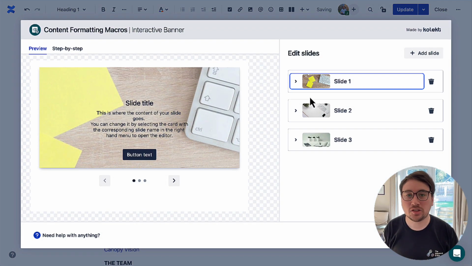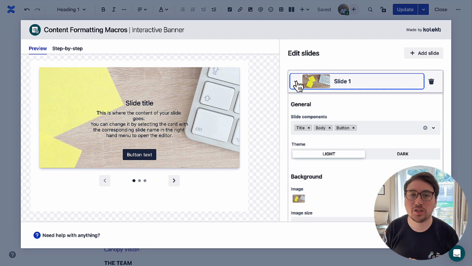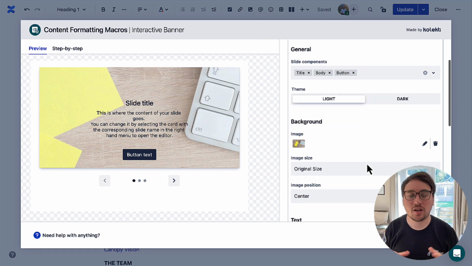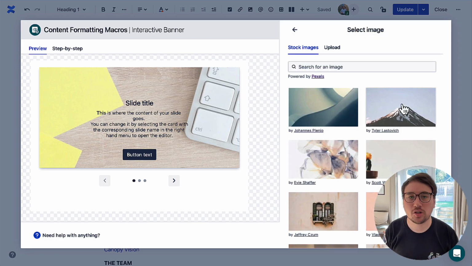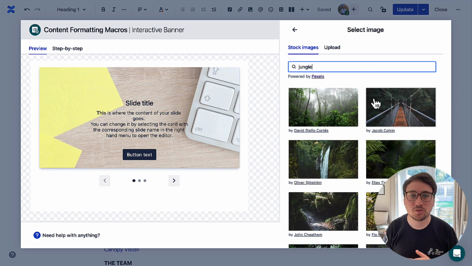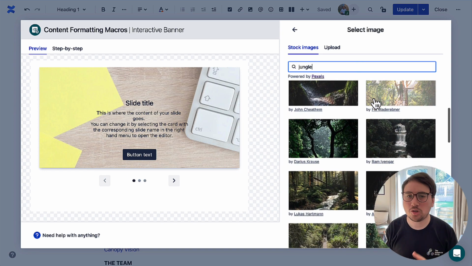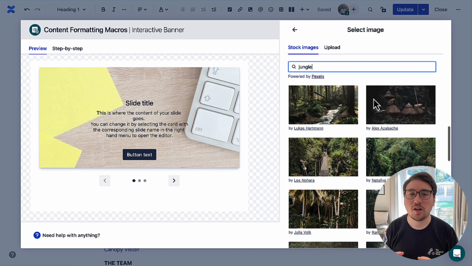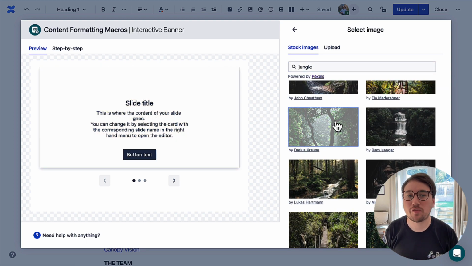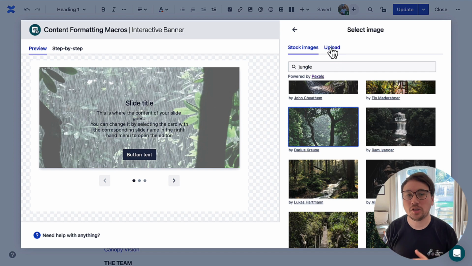The first macro that I'm going to add is a recently added macro, the interactive banner feature. This allows you to add a sliding banner to the very top of the page, or you can just add one slide and it will be a really lovely, nicely presented banner, depending on how you want to use it. Another feature that we added not too long ago was the ability to utilize the stock library from Pexels.